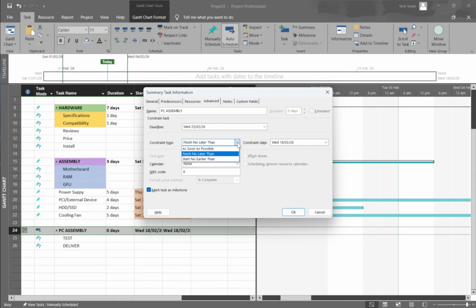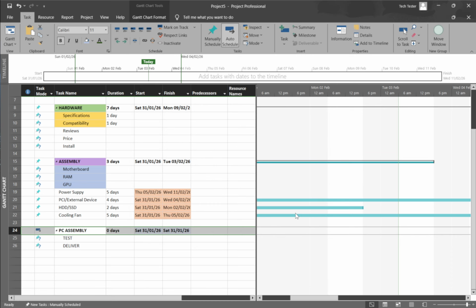If your project is scheduled from the start date, which is the most common setup, choose as soon as possible. This tells Project to push the task as early as it can, based on predecessors and calendars, without forcing a fixed date. If your project is scheduled from the finish date, choose as late as possible. That option lets Project pull the task as late as it safely can while still honoring dependencies. Either choice effectively removes the fixed constraint and returns the task to dynamic scheduling.